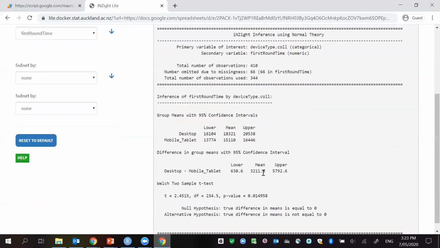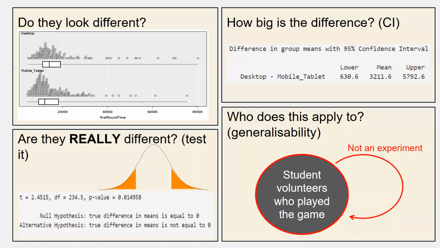There we go. The difference between the means, it's all in milliseconds. So 3000 milliseconds is our estimate. Could be as small as 600, but not 0, or as high as 5700. P-value less than 0.05 as expected, and this here gives us strong evidence against the null hypothesis that the true difference is 0. Okay. Boom, boom, boom, boom.